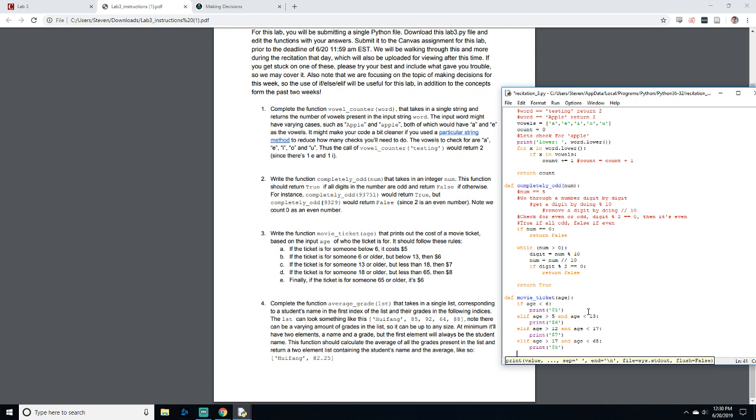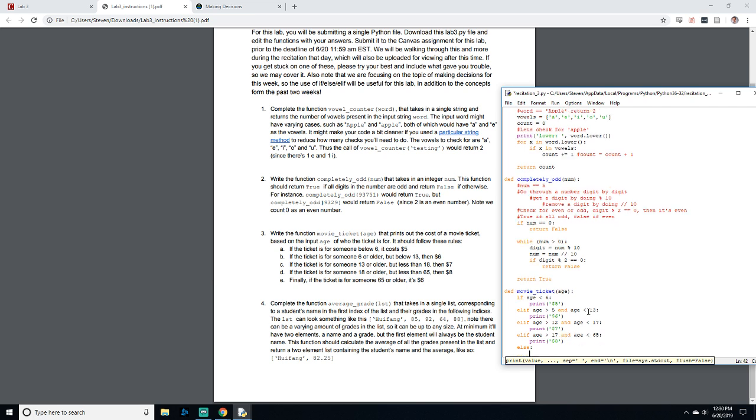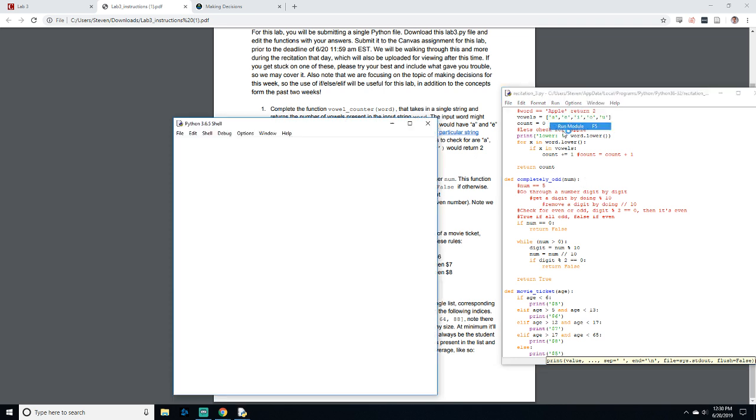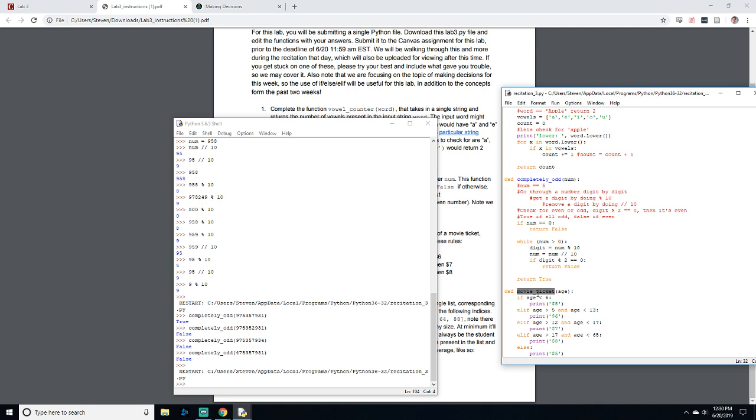And finally, if the ticket is for someone 65 or older, well, we're just going to do an else because we have every other kind of case handled here. I feel like for age, and then we'll just print that. Let's do a movie ticket.